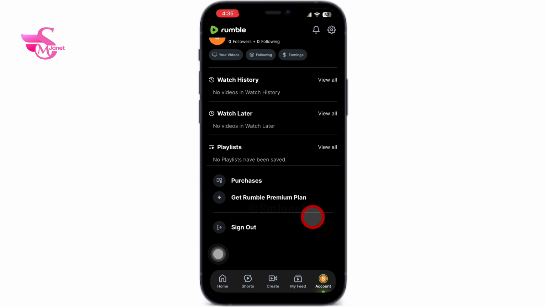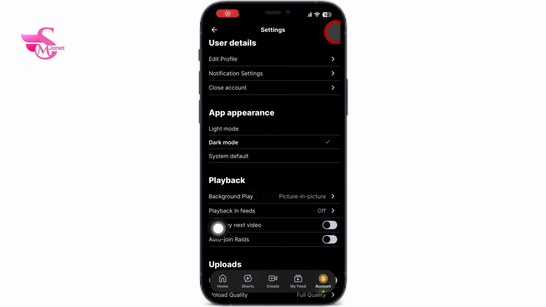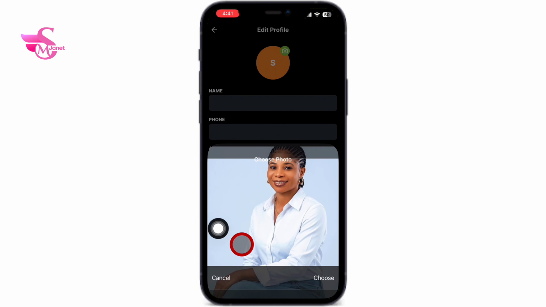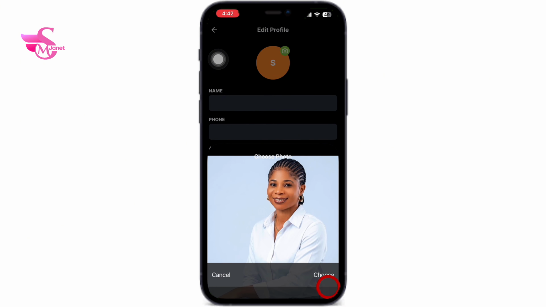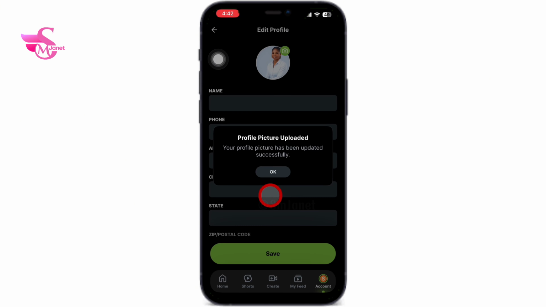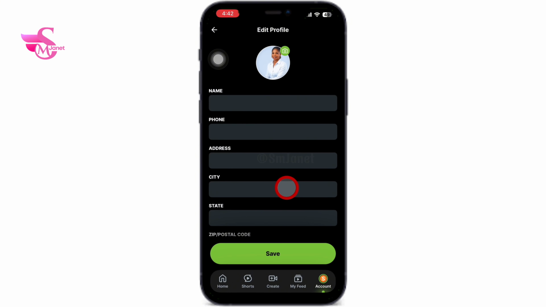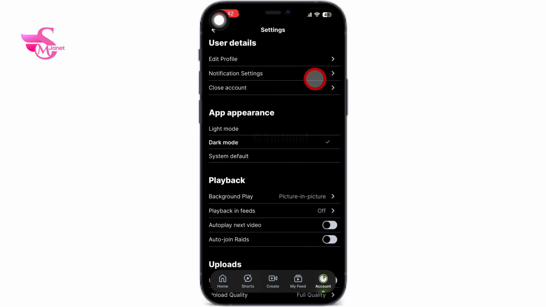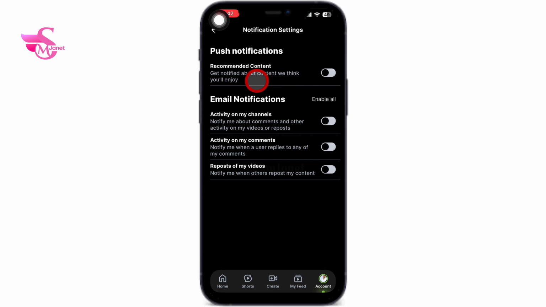Tap on the settings icon, tap on Edit Profile. First, tap on your profile image and upload a clear professional photo of yourself. This is the first thing people see when they visit your channel, so make it count. Tap Save when you are done. Tap Save again, and your profile will be updated. Under Notification, turn everything on. You want to receive all activity and security alerts related to your account. If anything unusual ever happens, you want to know immediately, so turn them all on.